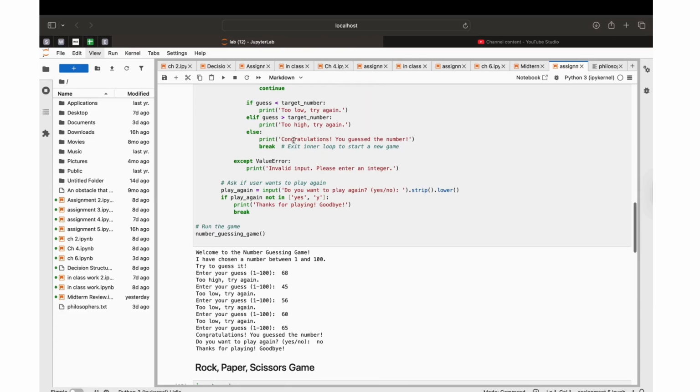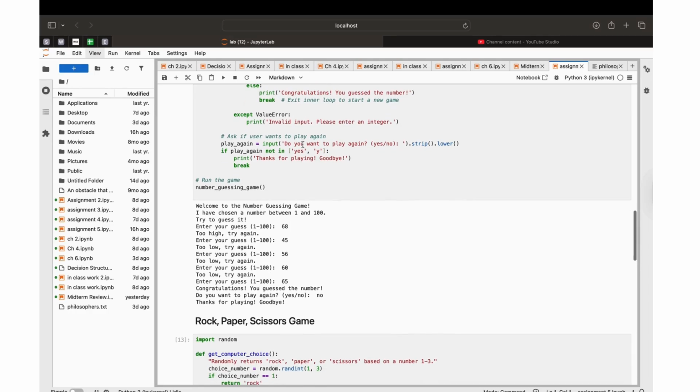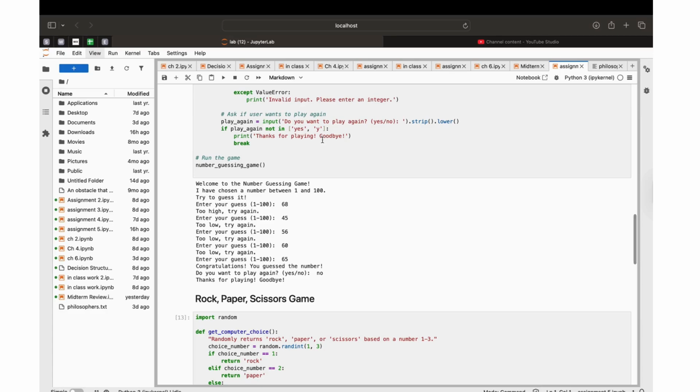And if you don't put in a valid integer, it shows this, and then it asks you if you want to play again. And then you run the game. So this is how many times it took me to guess.